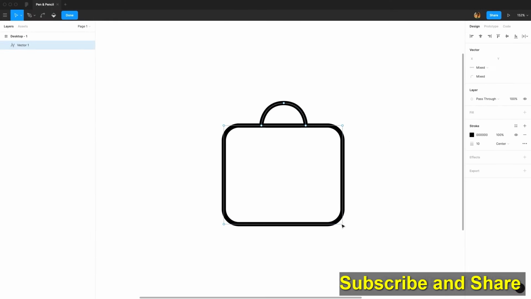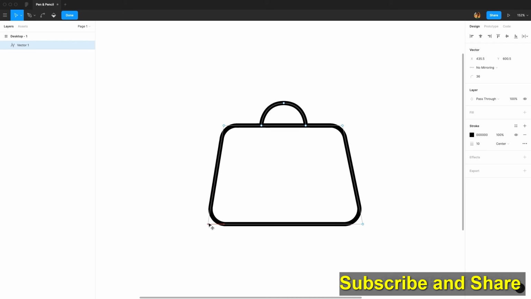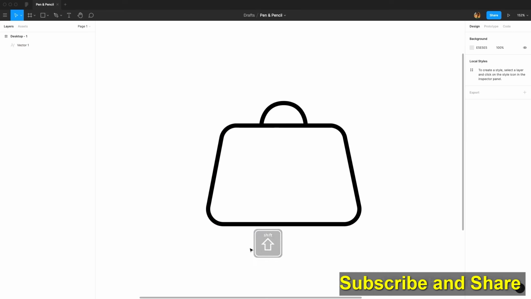Let's change it a little bit. So I'm going to double click on that in order to enter the edit mode. And then let's select this bottom right node, click and drag it to the right side like this. And for this one as well, click and drag it to the left side. You can hold down shift on your keyboard as well. Now it looks amazing, isn't it?